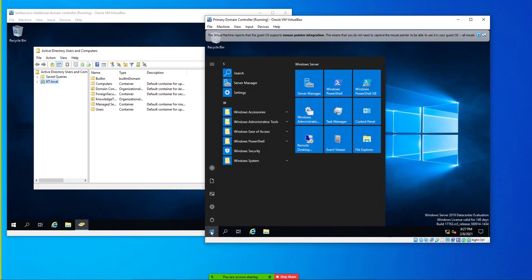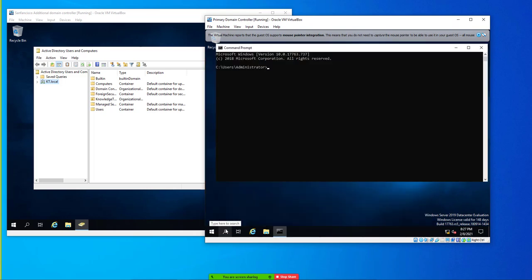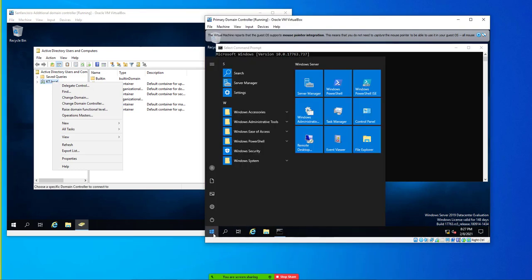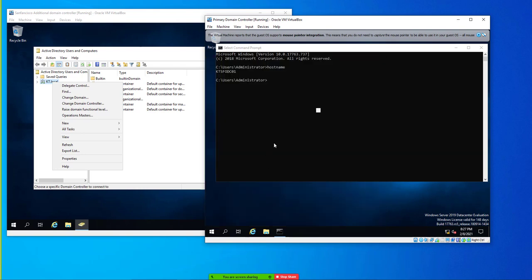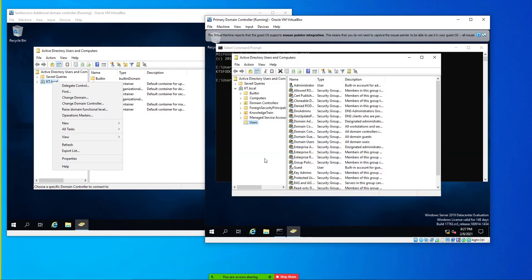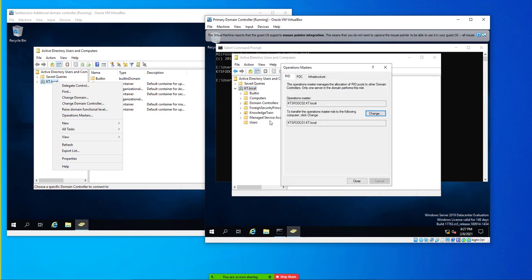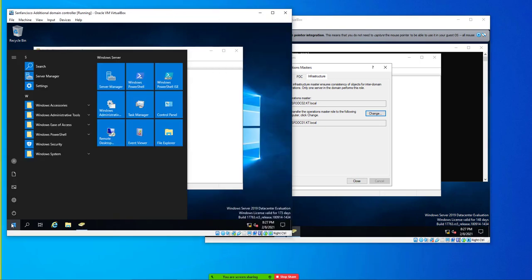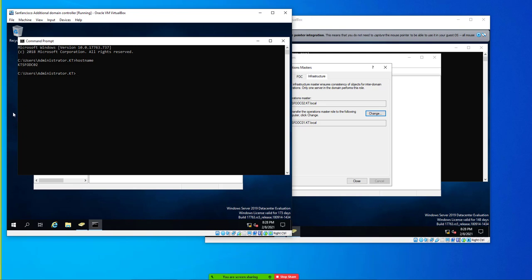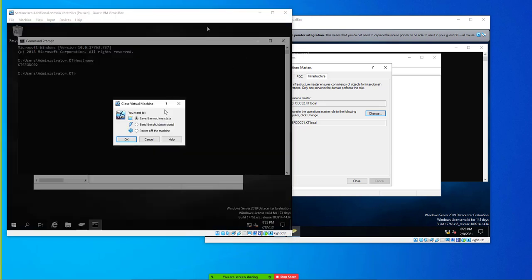If I go to CMD and type hostname, this is KTSFO DC01. Let's go into Active Directory and see who is the primary domain controller in our scenario. If I right click on Operations Masters, you can see that DC02 is our primary domain controller. Which one is DC02? CMD, hostname, DC02. Alright, this is DC02.